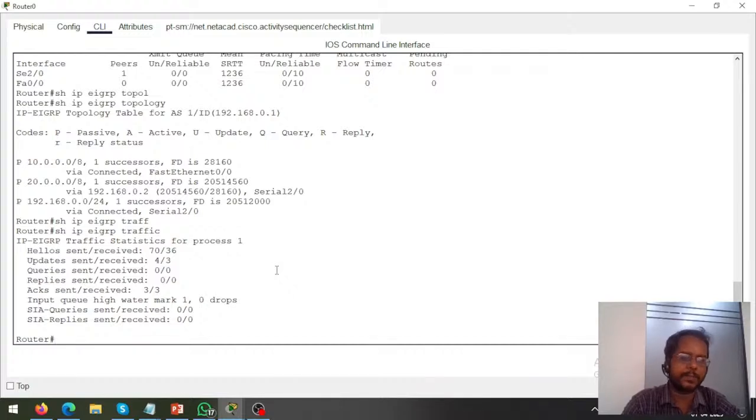EIGRP is a very well known protocol for Cisco, and it has been around for quite a long time, and it definitely has a major role in configuring enterprise networks. In the ISP backbone we do not use EIGRP, RIP or OSPF; we use only BGP and IS-IS, but for enterprise networks EIGRP is a very stable protocol. And EIGRP is a main topic for the Cisco CCNP Enterprise.